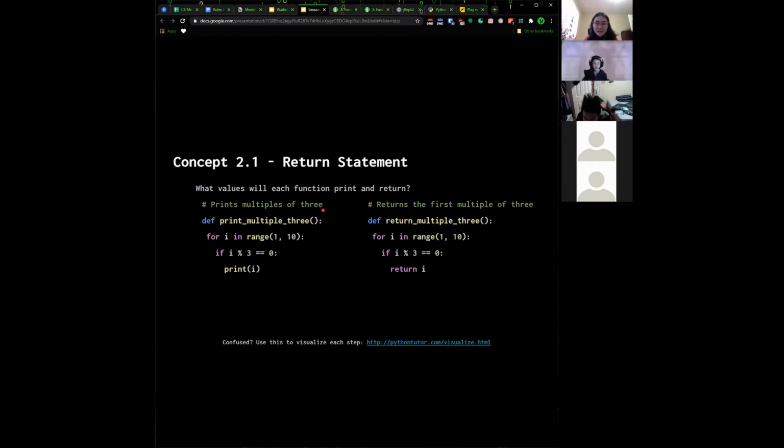Okay, how about we click? I believe it should show the answer for the first function. All right. So I think someone said it, the function will loop from 1 to 9 and print 3, 6, 9. And as we said before, if there's no return statement, the return value is None or nothing.